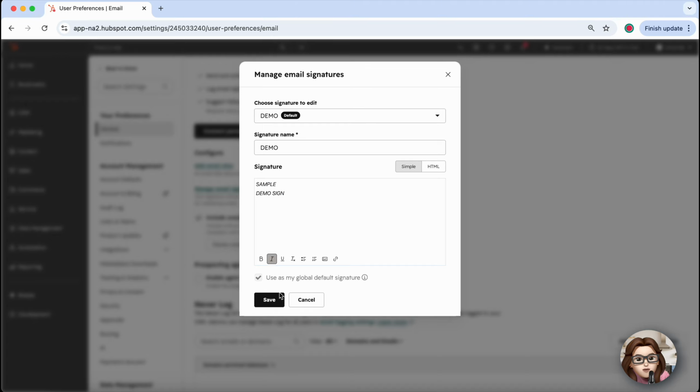Once your signature looks exactly how you want it, click Save. Don't skip this step or your changes won't apply.